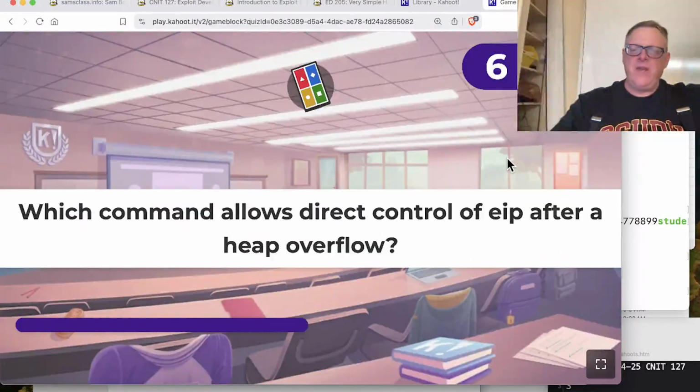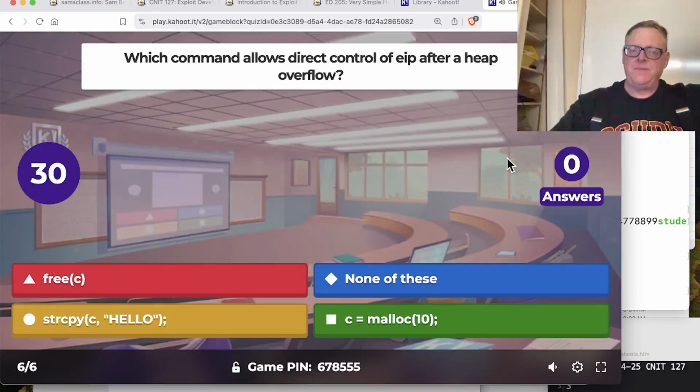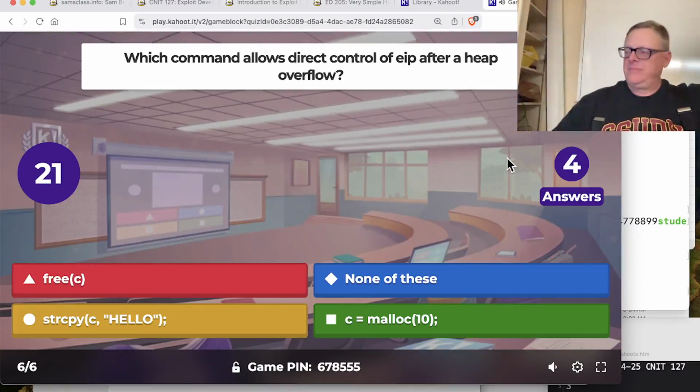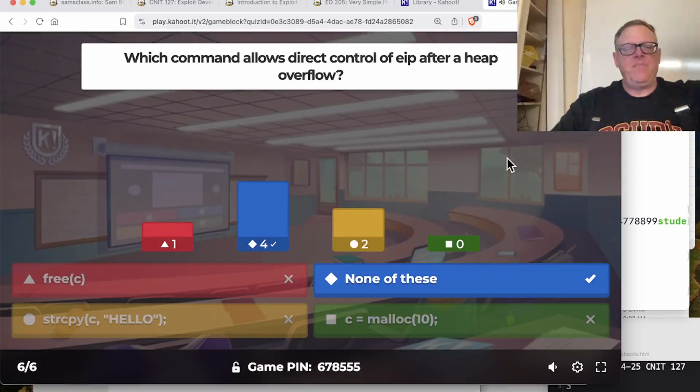All right, which command allows direct control of the EIP after a heap overflow? None of them. That's the thing about the heap. The EIP is not on there. There isn't a return pointer. You have to do something indirect. That's why stack overflows are simpler. You can directly gain control of the EIP. Heap overflows let you write to areas where you shouldn't be writing, but they don't directly give you control of the EIP.